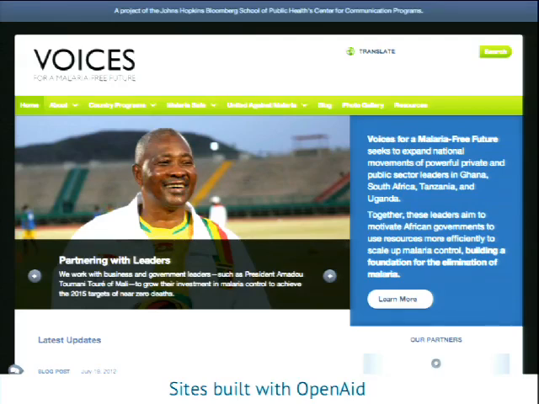I noticed there's nothing about fundraising in your OpenAid system, because most nonprofits need to do some form of fundraising. Yes, they do. So the question was about fundraising. That's definitely on our feature list for OpenAid for future features.